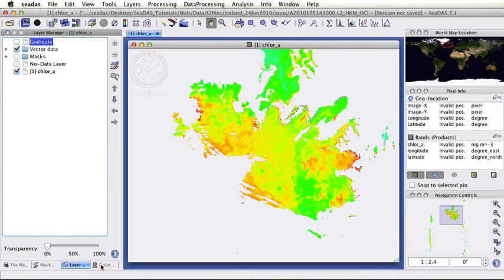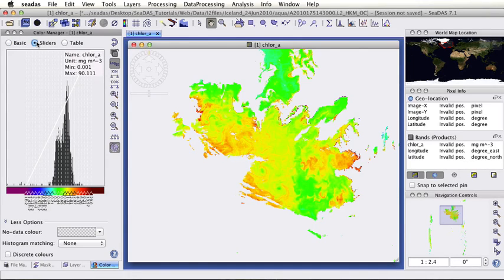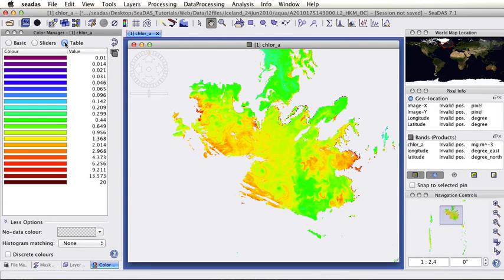The colors are down here. Right here we can set the color palettes, or we can set a color scheme. You have the ability to view the color palette beneath a histogram of the data, and you can edit the color palette values very conveniently here.